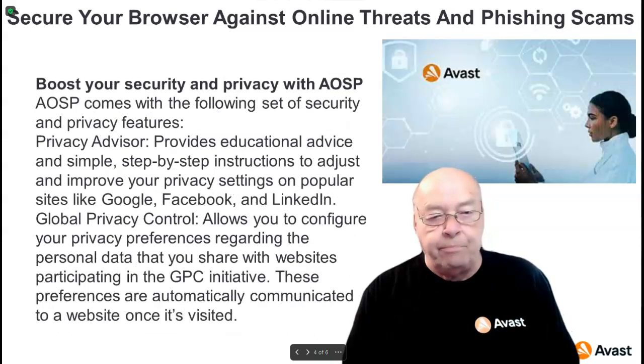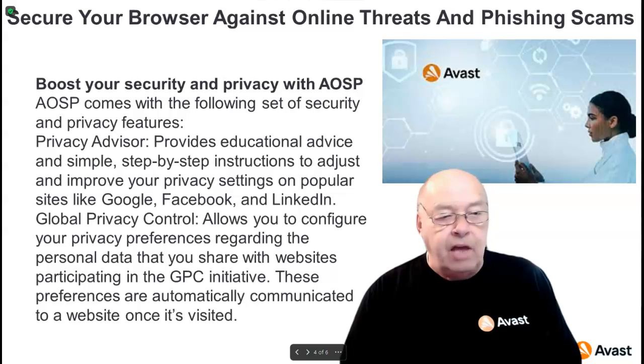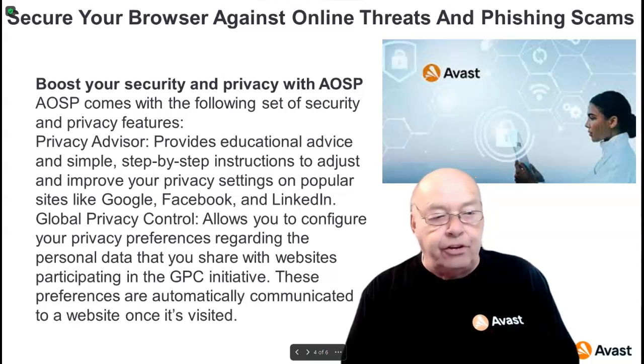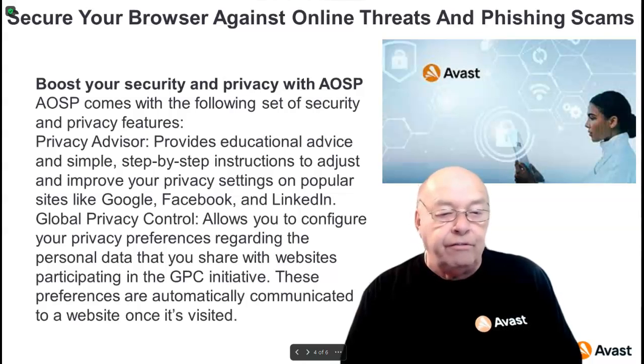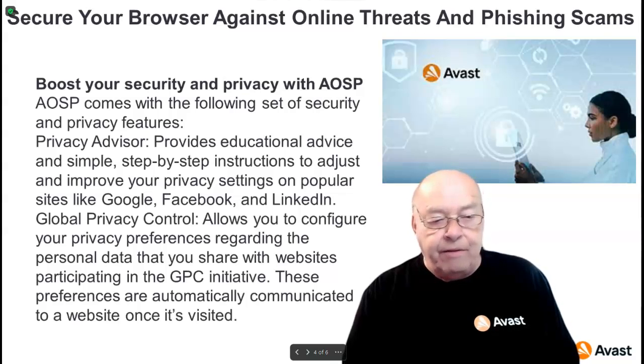Boost your security and privacy with AOSP. AOSP comes with the following set of security and privacy features. Privacy Advisor provides educational advice and simple step-by-step instructions to adjust and improve your privacy settings on popular sites like Google, Facebook, and LinkedIn. Global Privacy Control allows you to configure your privacy preferences regarding the personal data that you share with websites participating in the GPC initiative. These preferences are automatically communicated to a website once it's visited.